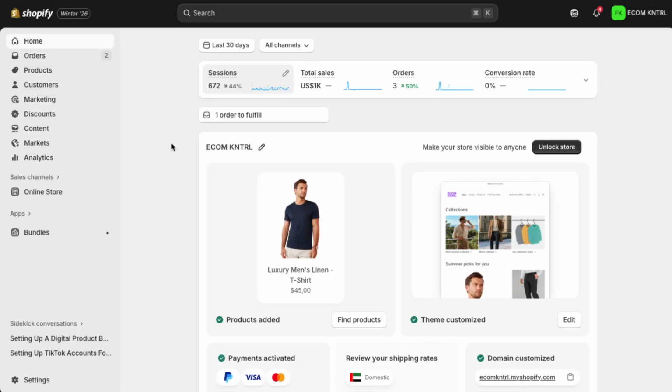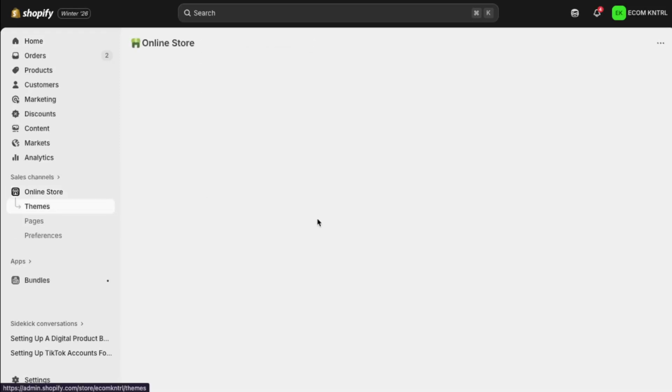Go ahead and log into your Shopify admin the way you normally do. Once you're on the main dashboard, you'll see a menu on the left-hand side of the screen. This is where you manage everything in your store, from products to orders to your online storefront. In that left-hand menu, look for the section labeled Online Store and click on it. This is where you control how your website looks and feels.